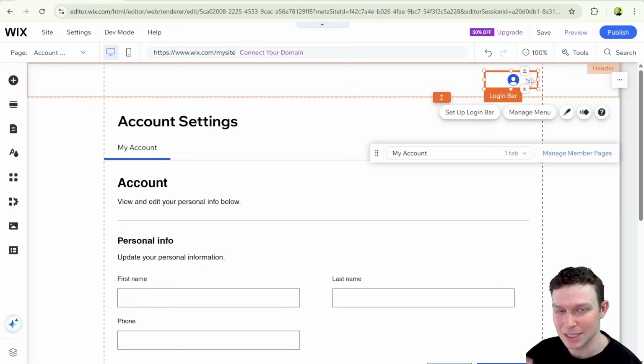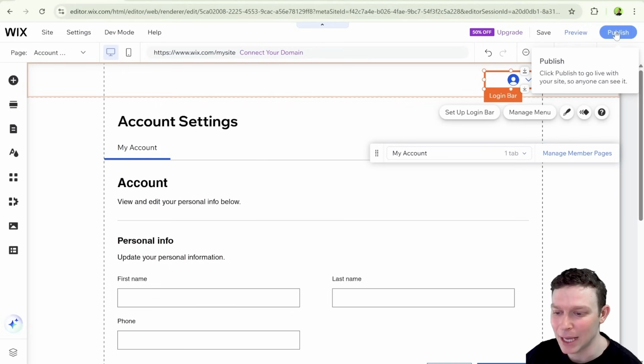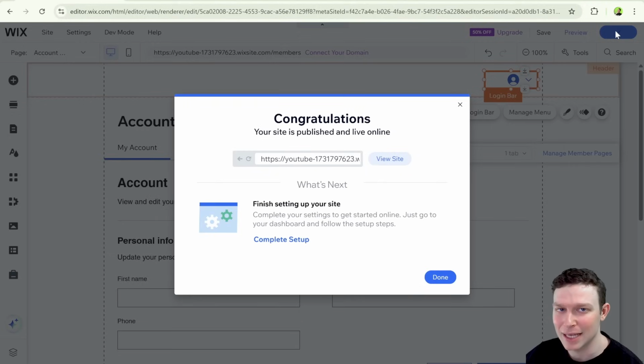Okay, so the essential functions that we're going to be talking about today with regard to authentication and the member area. In addition, there are a few other scenarios where somebody might be prompted to log in, and I'll talk about those in a moment. For now, I am going to go ahead and publish the site so that we can head over to the live site and see what happens when we try to log in.